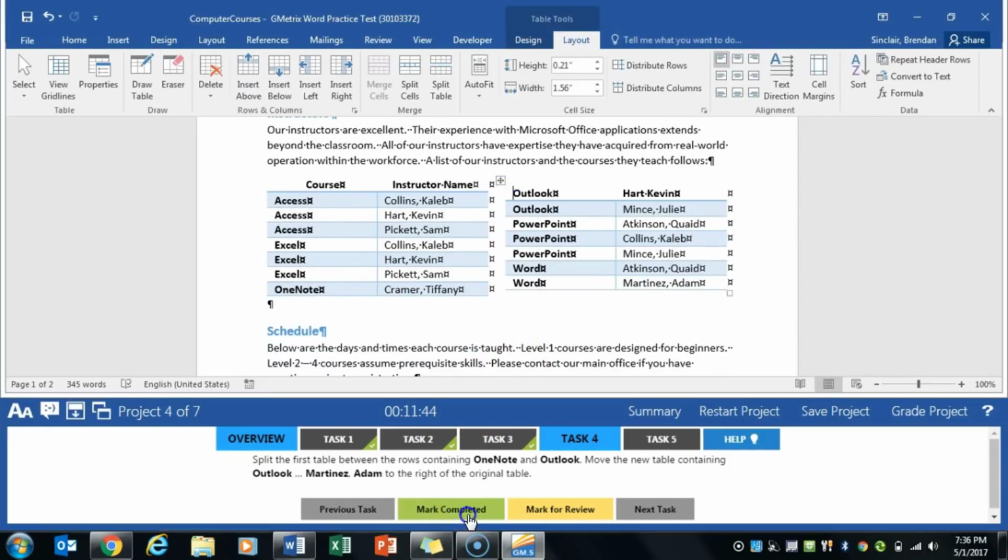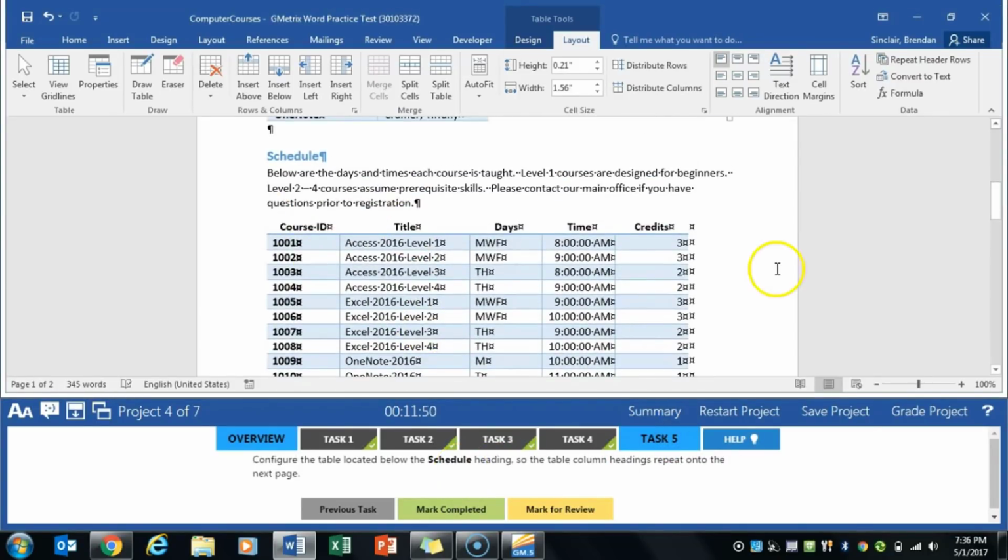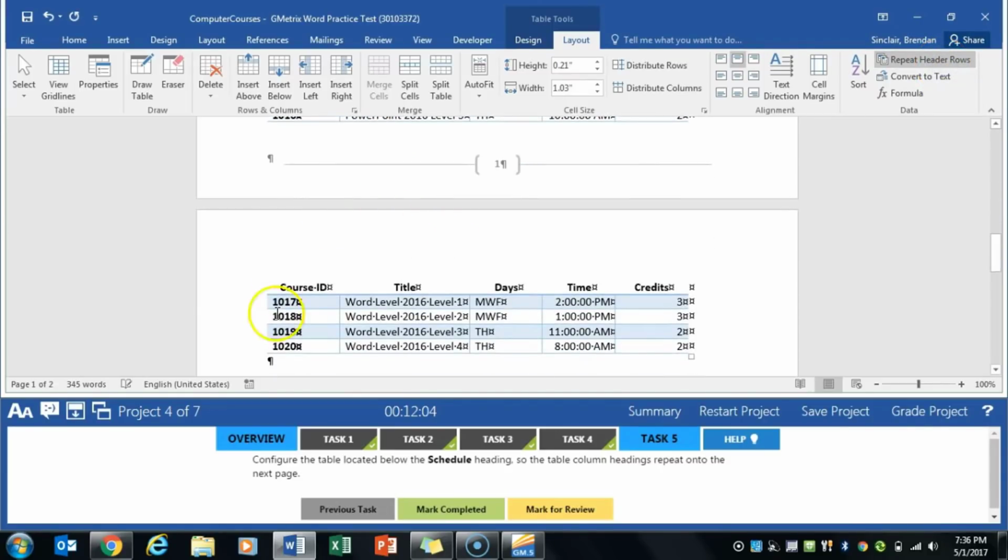We'll click Mark Completed. And the fifth thing it wants us to do is to configure the table below and have this heading row repeat to the next page. So we'll go ahead and select this table, and we need to go to the Layout tab. And over here in the Data group, just click Repeat Header Rows. And now if we go to the next page, it has that information there. We'll click Mark Completed.